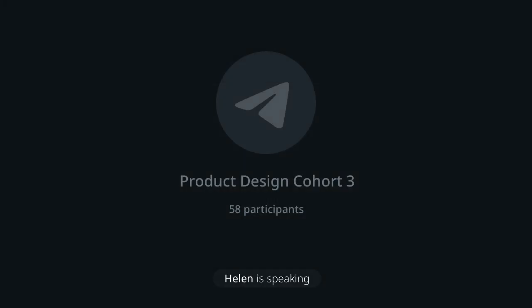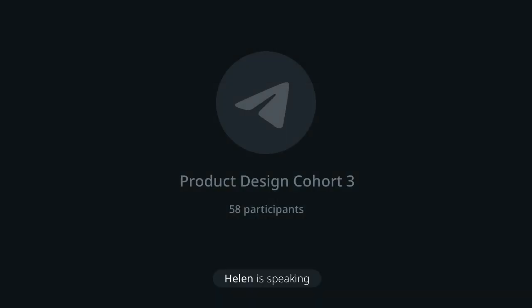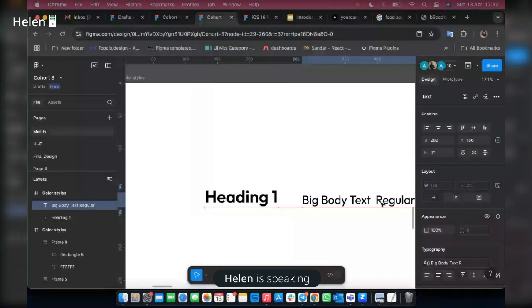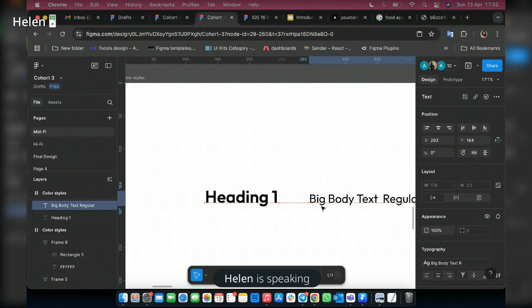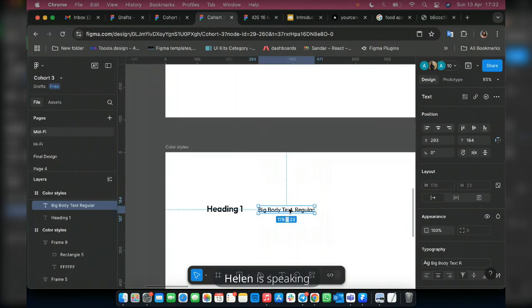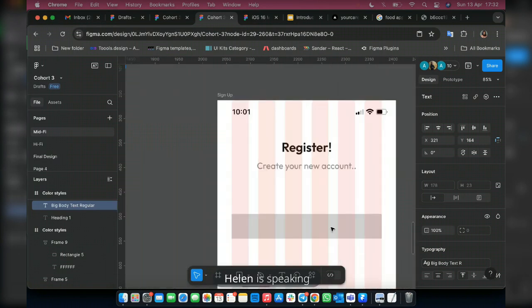Once I'm done typing, I'll come here to select. I'm going to keep them here, separating the body text from the headings. So this is just going to be this way. The next thing I'm going to do is let's continue with our design. I'm just going to duplicate this one.